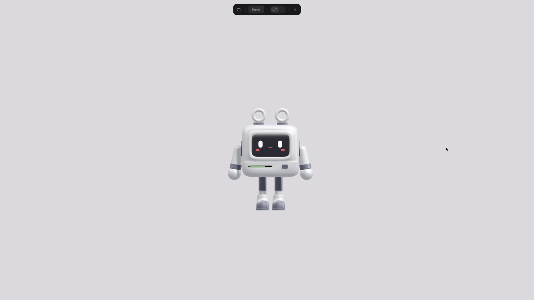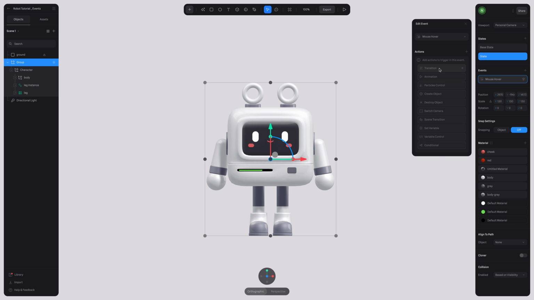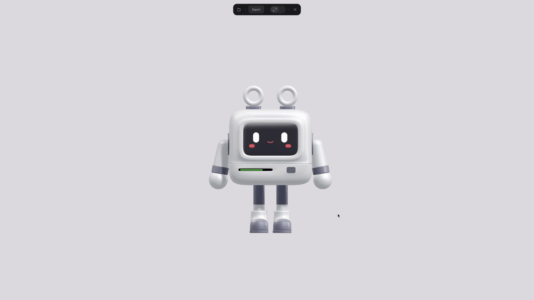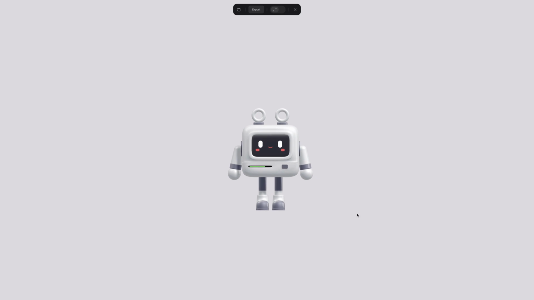And if we hit play, absolutely nothing will happen because we need to add a transition. So let's go back and add a transition. Let's open it up so we can select our corresponding states. And now if we hit play, as you can see, our character is growing every time we hover over them. Pretty cute.